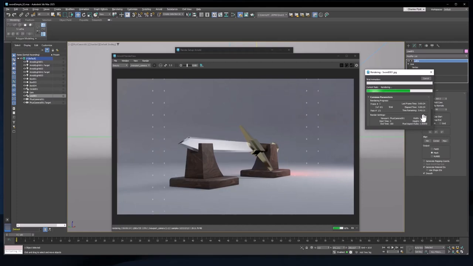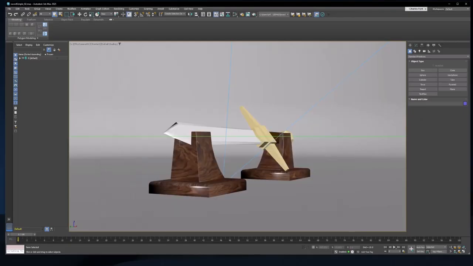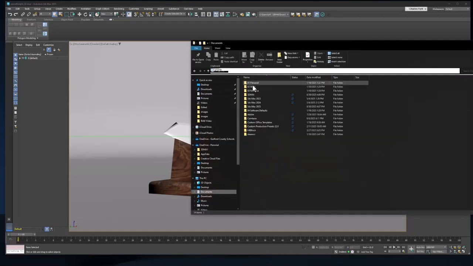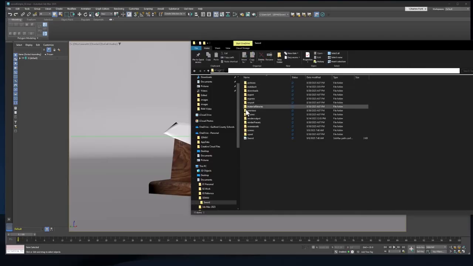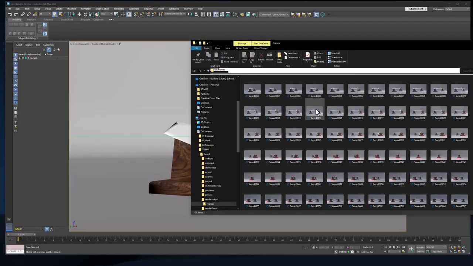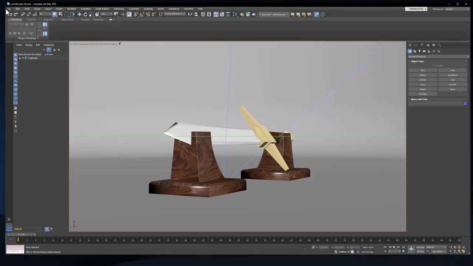Okay, so now that my render is finished, I can close this, and if we look in the folder that we designated, in the project folder, in the render output folder, in the frames folder, you will see 100 JPEGs, and they're numbered sequentially. So now we can actually save our scene and close 3D Max because we don't need it anymore.